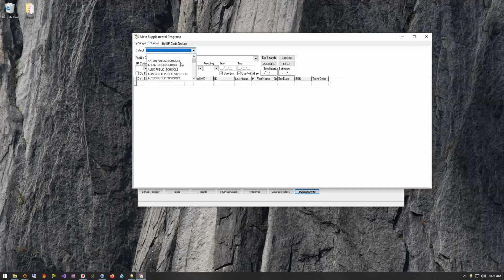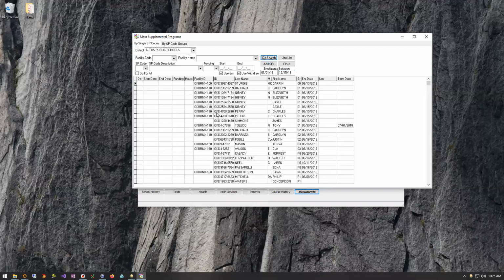So let's find our kids and do our search. So we want to find enrollments between, let's just say, and I do our search. So here are all of the enrollments in Altus between those dates. So these are all of the kids who have an enrollment.